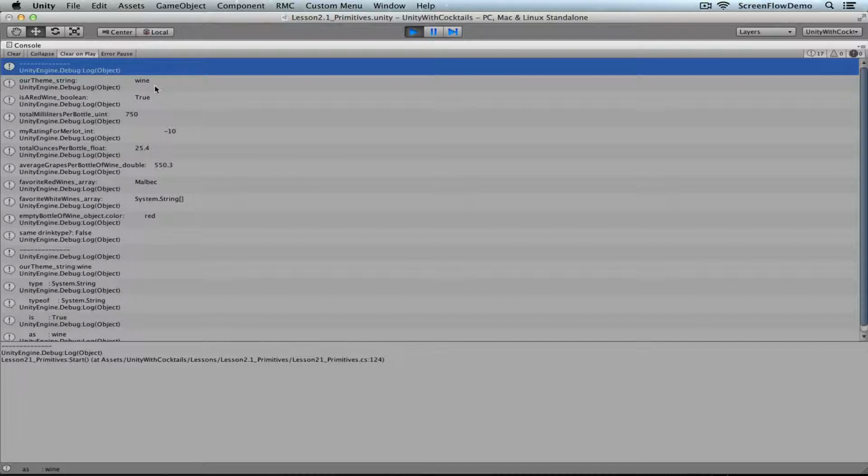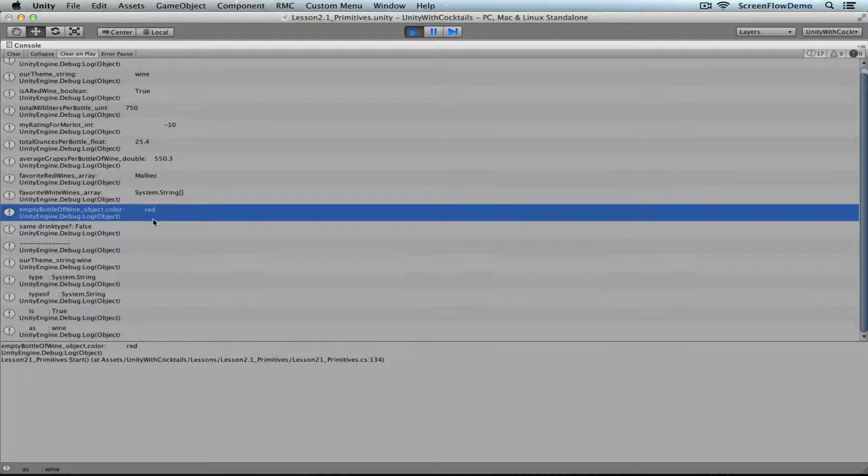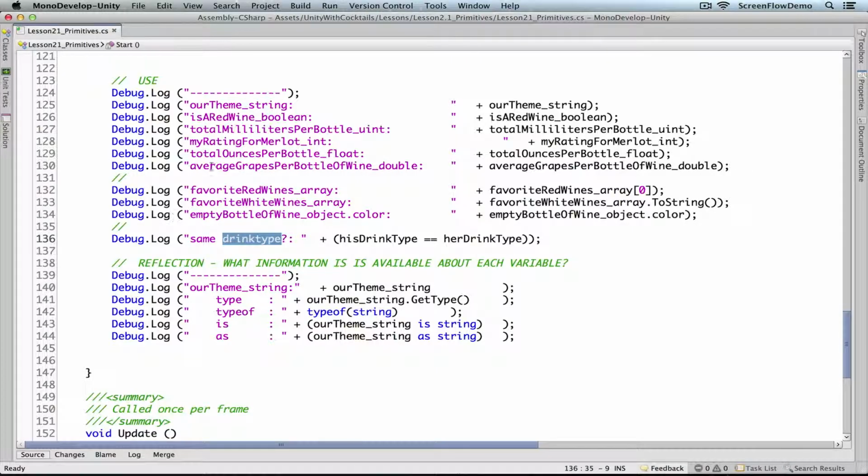So you can see we got wine, true, 750, -10, right? Nothing surprising here. That array to string doesn't give us something very useful, just shows us system, string, open, close, bracket, so it's just showing that it's an array. Right? So there's a way we could tweak what that to string gives us, but let's just use that for now. Red, exactly, right? So let's jump back over here.